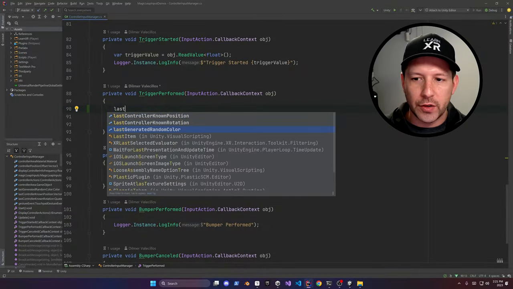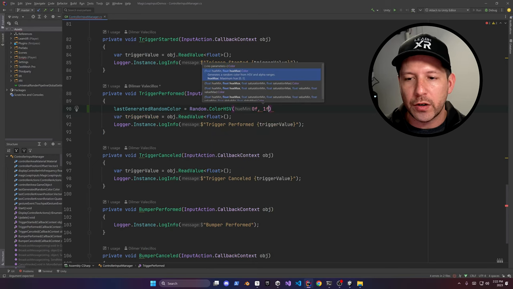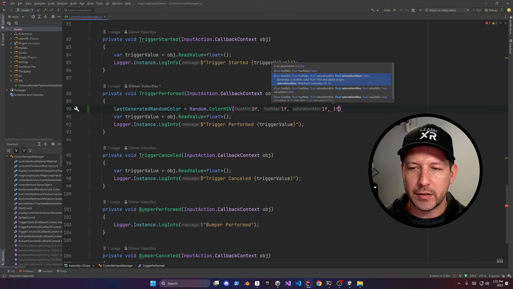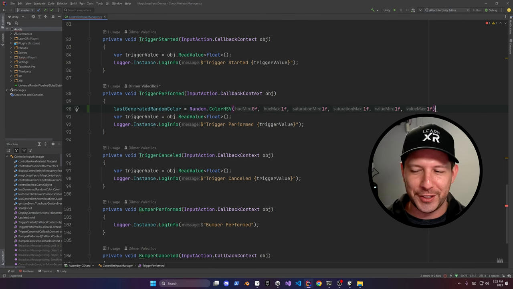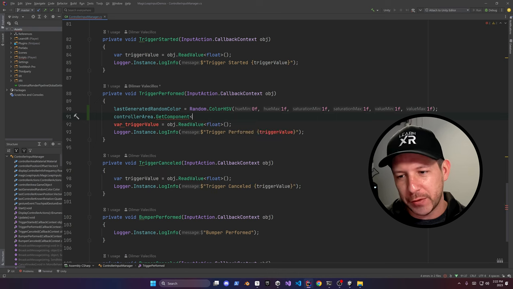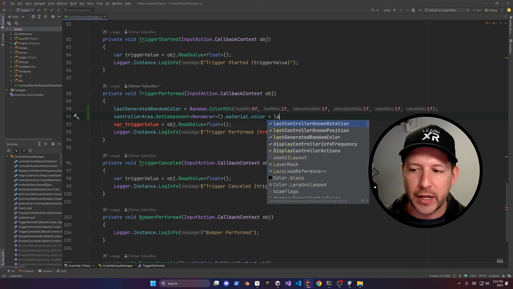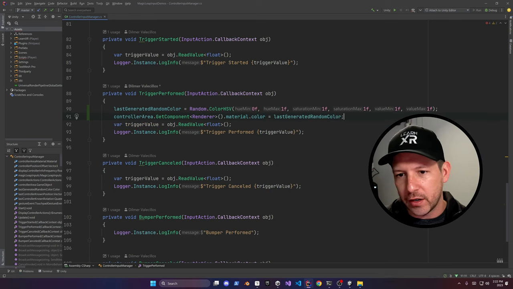So the next thing that I'm going to do, though, is change the implementation of the trigger port form. We're going to be generating a random color. The reason I want to do this is because I just want to do something different than just displaying a value. In this case, we can change the controller area, which is the cube that we just created, and change its material color to the random generated color that we are generating on this line.